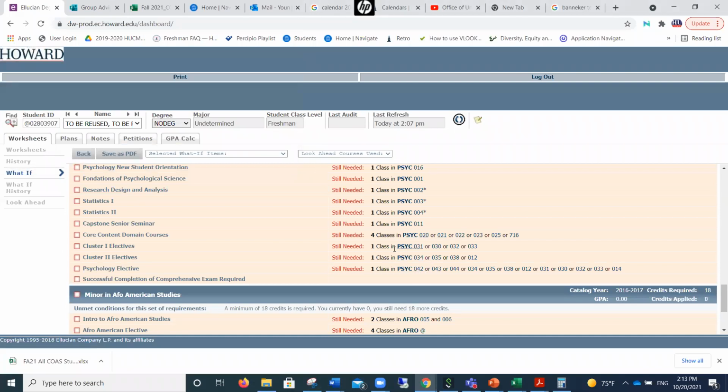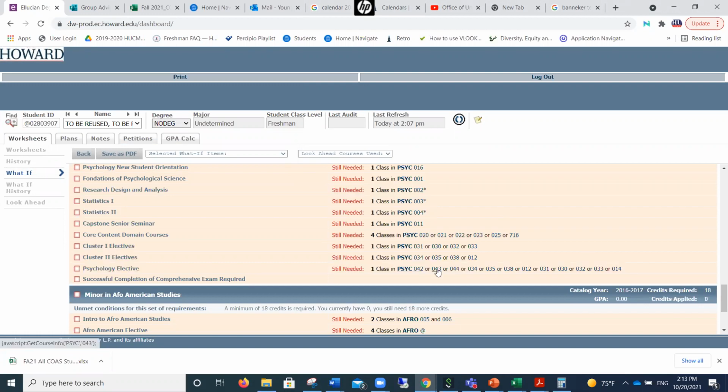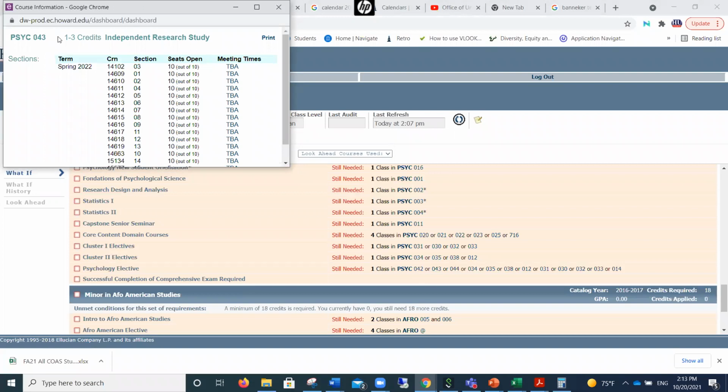Now, the thing that you need to pay attention to on the psych electives option is because these classes vary in credits. So up here, you're taking mostly 4 credit classes. When you come down here, you're taking mostly 3 credit classes and 1 credit classes. So for example, if you take Psych 043, this class ranges from 1 to 3. It depends on the department on how they register the class, if you're taking the 1 or the 3 credit class or a 2 credit class, okay?